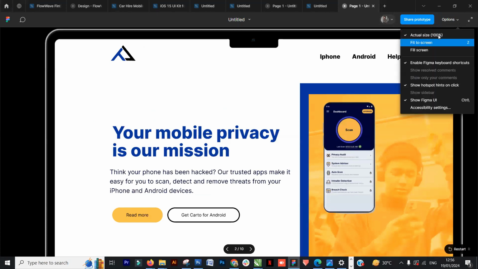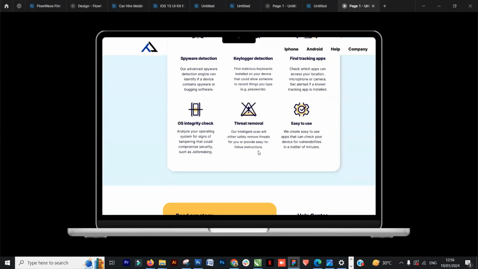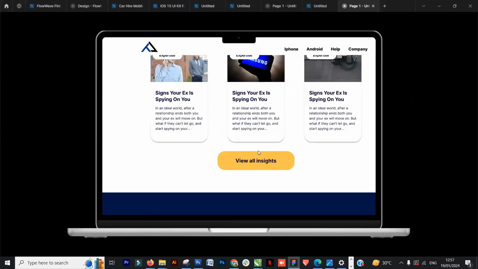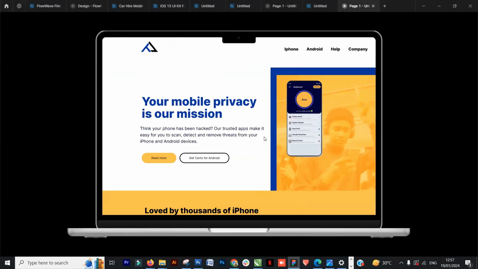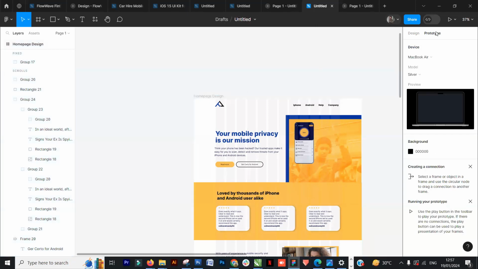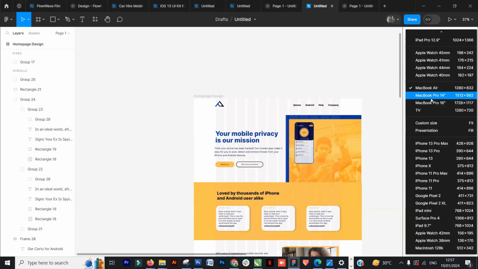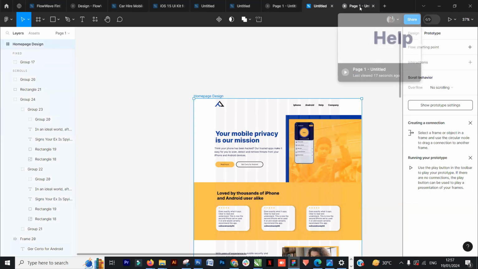So on the MacBook Pro, this is what we have. This is what the website looks like on the MacBook Pro. I can actually go back to my design, then select. Let me change the color as well. Let me choose silver as the color. I can also use MacBook Pro 14 rather than 13. So if I select it as well, I go back to my prototype.